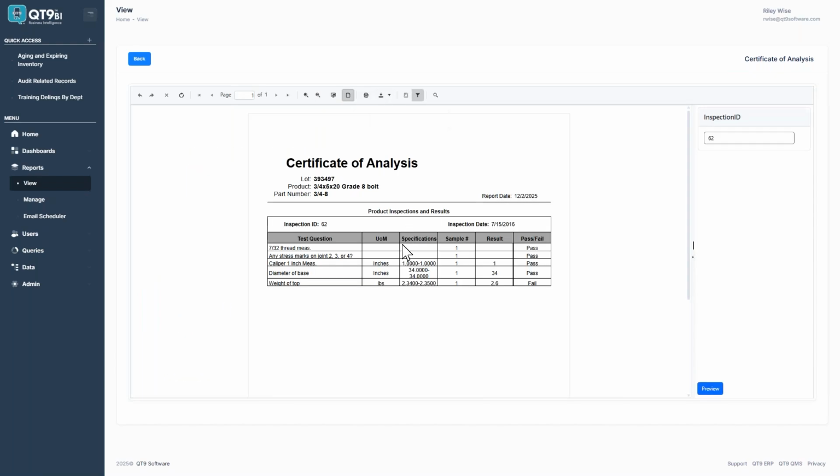Now, these are only built by the QT9 team, but you can request a custom report to be designed, either as a modification of one that's inside the BI tool or as an entirely new report. And if you are interested in doing something like that, my advice would be to reach out to your customer success representative and they can help scope that out with you.